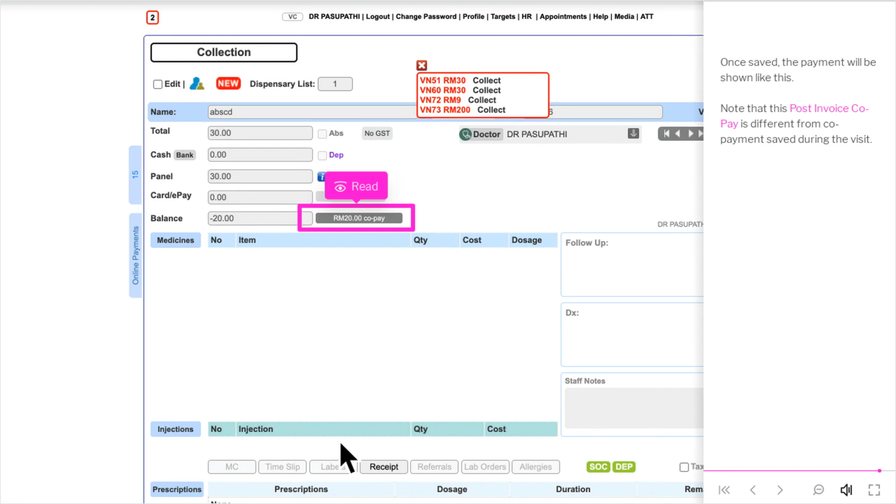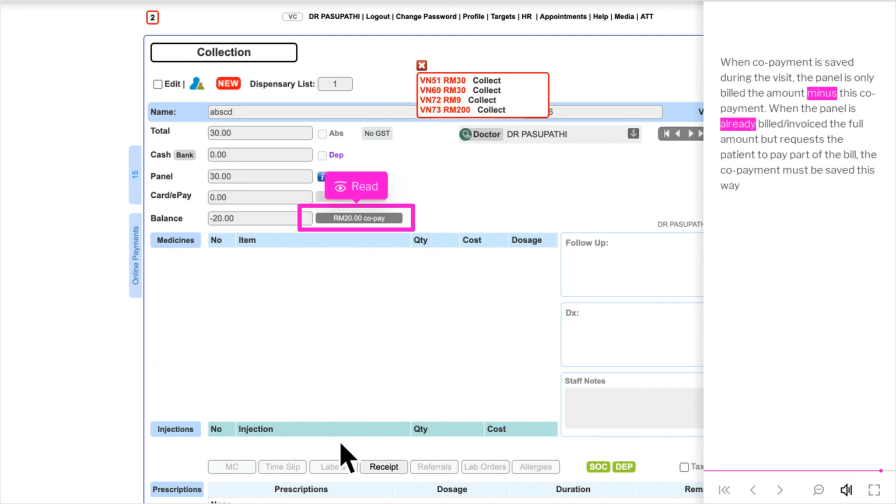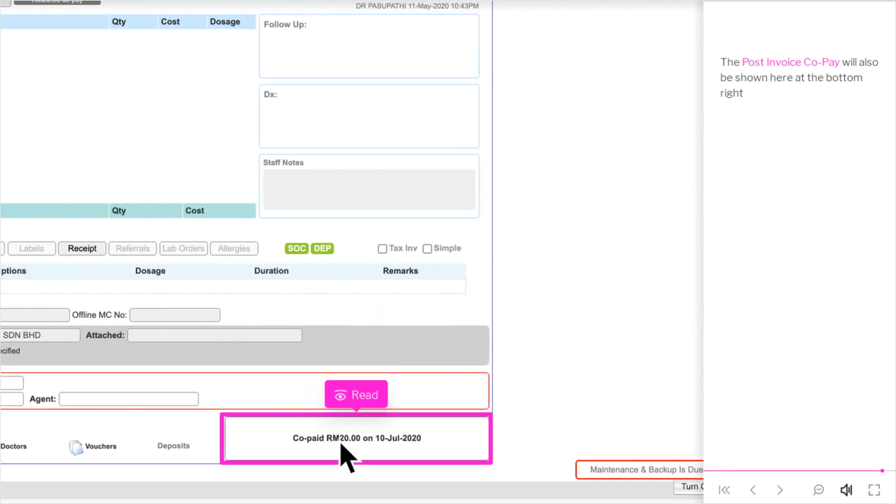Note that this post-invoice copay is different from copayment saved during the visit. When copayment is saved during the visit, the panel is only billed the amount minus this copayment. When the panel is already billed/invoiced the full amount but requests the patient to pay part of the bill, the copayment must be saved this way. The post-invoice copay will also be shown here at the bottom right.